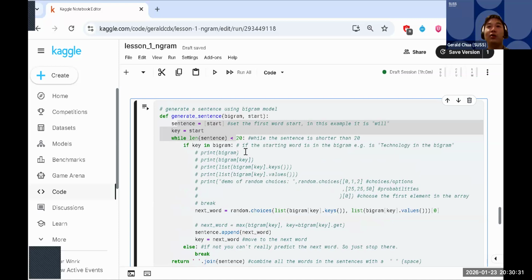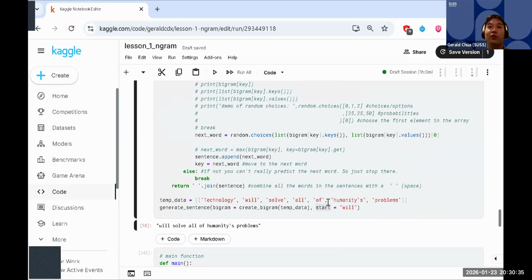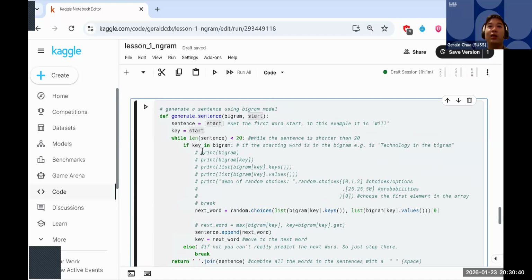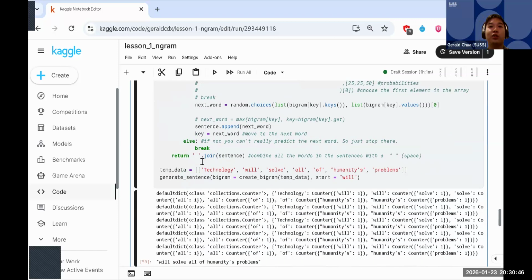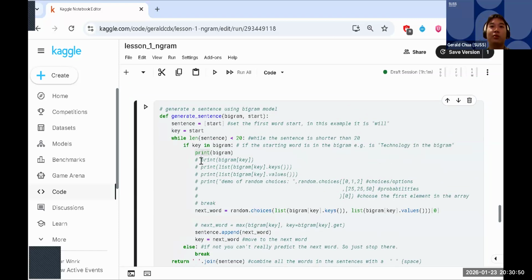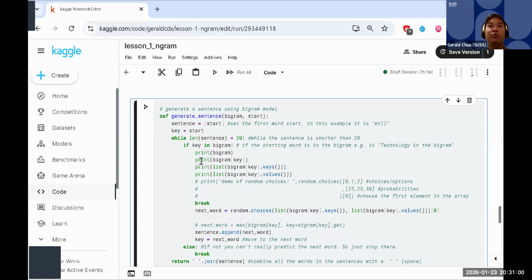So if key in bigram, what is key? Key is the word will, right? The first element. If will is inside the bigram, then it will run the for loop. Okay, so let me print bigram again, just as a refresher. So bigram, oh, bigram printed too many times. Okay, wait, oh no. Let's do this then, it's easier to see. Let me print like this first.